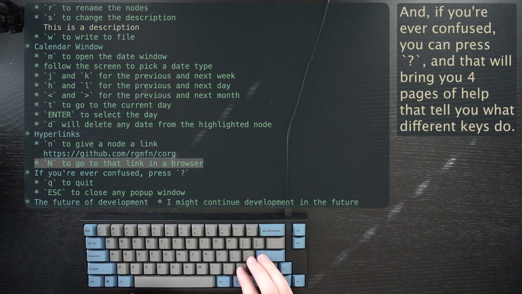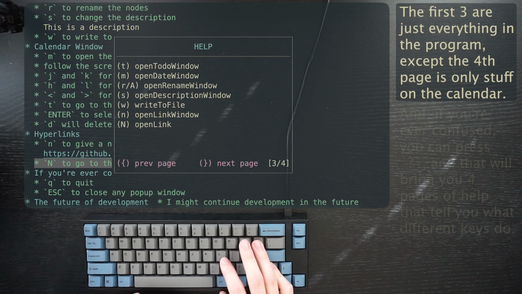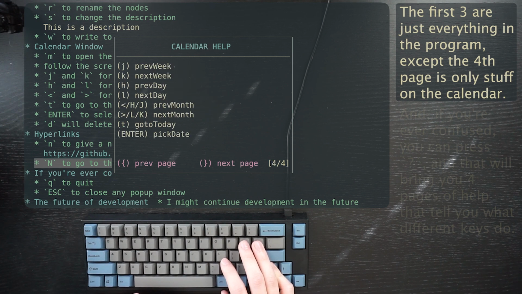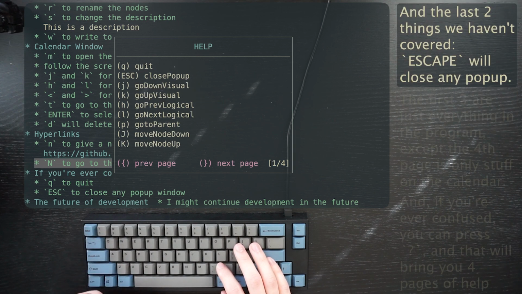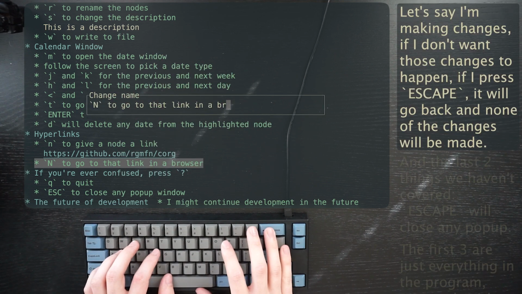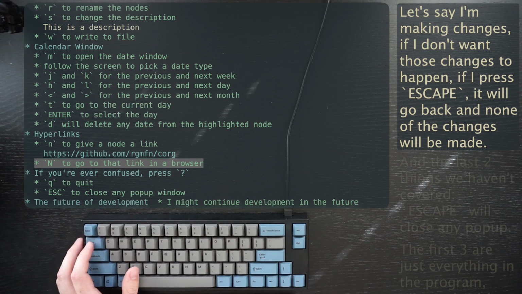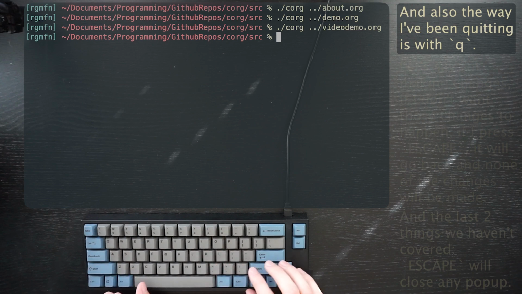And if you're ever confused, you can press question mark, and that will bring you 4 pages of help that tell you what different keys do. The first 3 are just everything in the program, except the 4th page is only stuff on the calendar. And the last 2 things we haven't covered, escape will close any pop-up. Let's say I'm making changes. If I don't want those changes to happen, if I press escape, it'll go back and none of the changes will be made. And also the way I've been quitting is with Q.